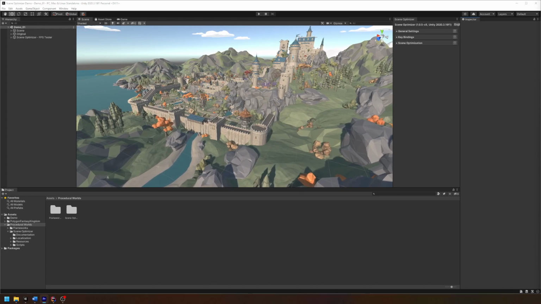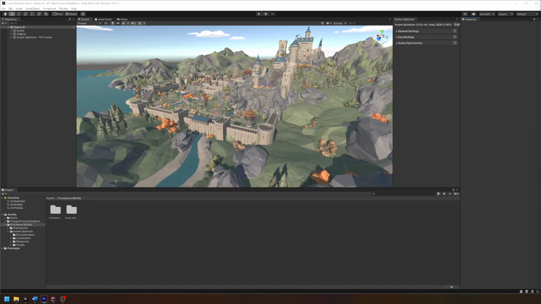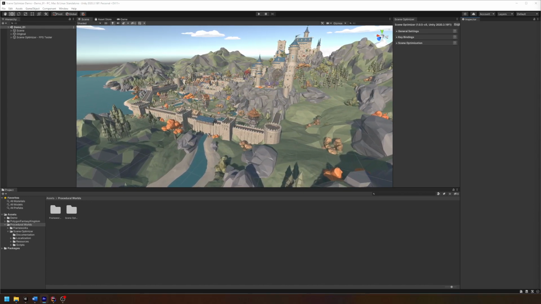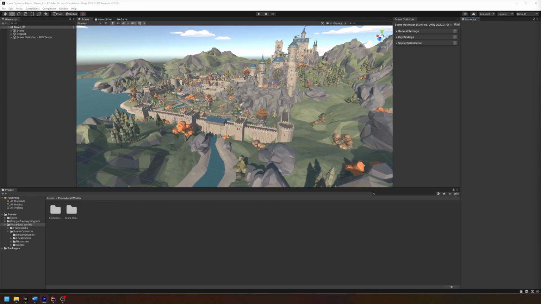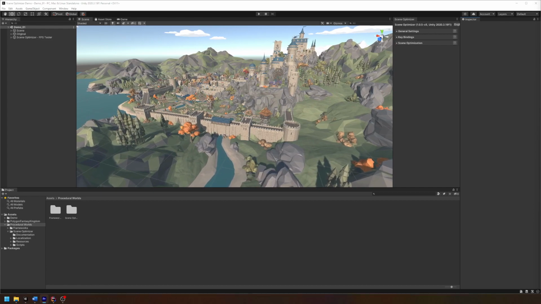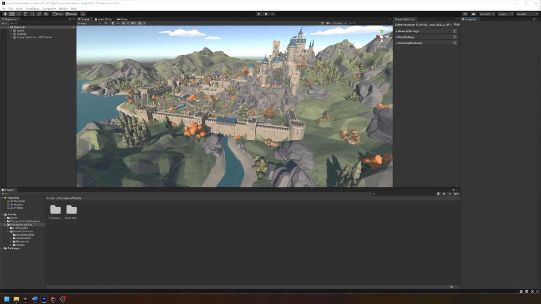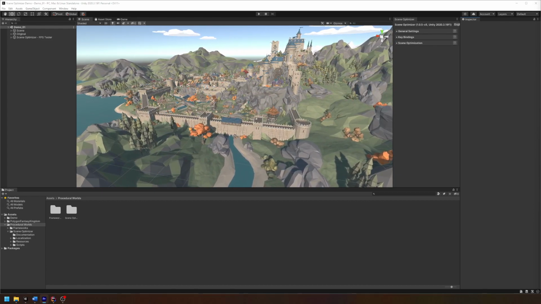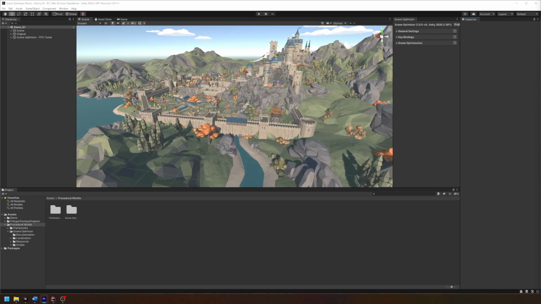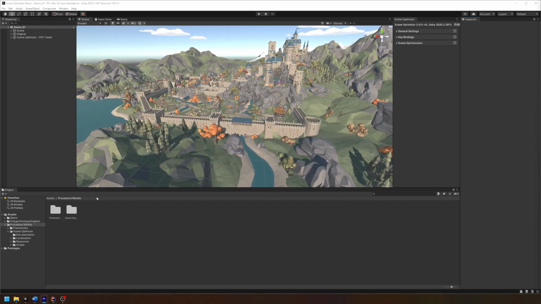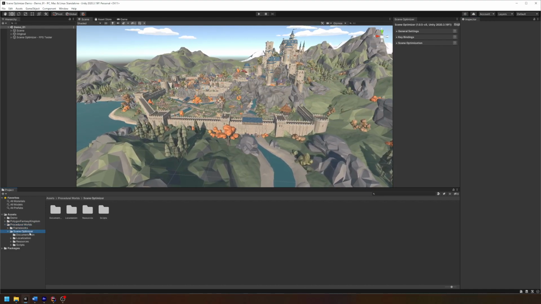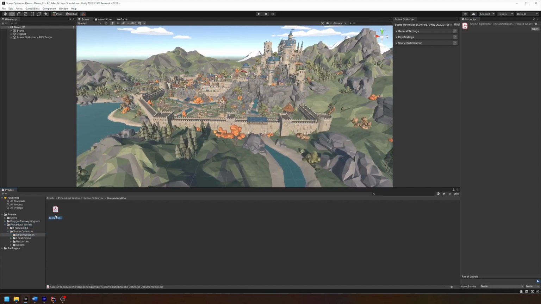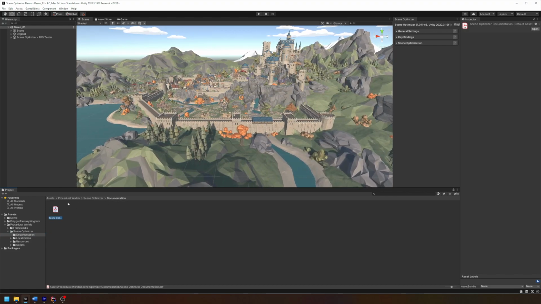This powerful tool contains a wide array of features to help boost performance in your Unity game projects. The Scene Optimizer can merge meshes, reduce the amount of data being sent to the GPU, and generally help improve performance across the board. You can find more information about this tool by navigating to Procedural Worlds, Scene Optimizer, and opening the PDF file located inside the documentation folder.